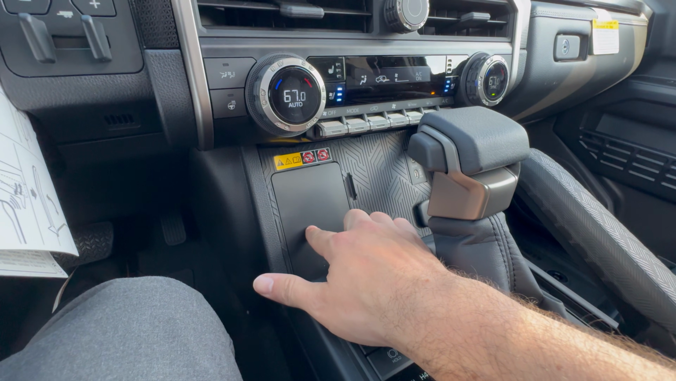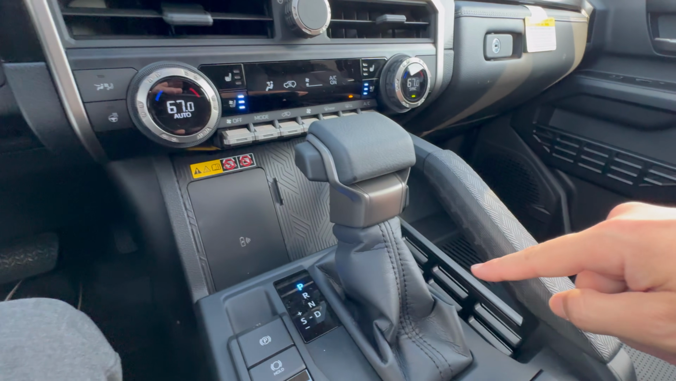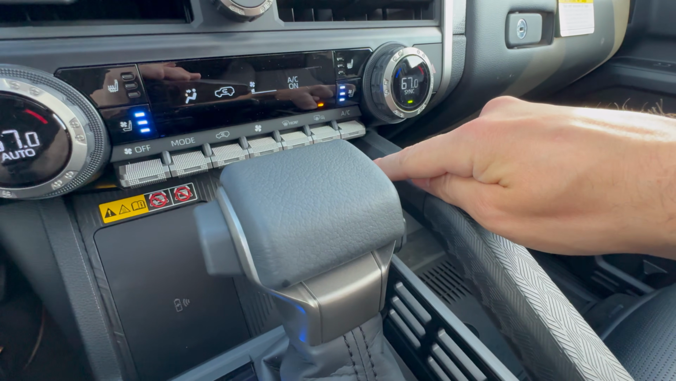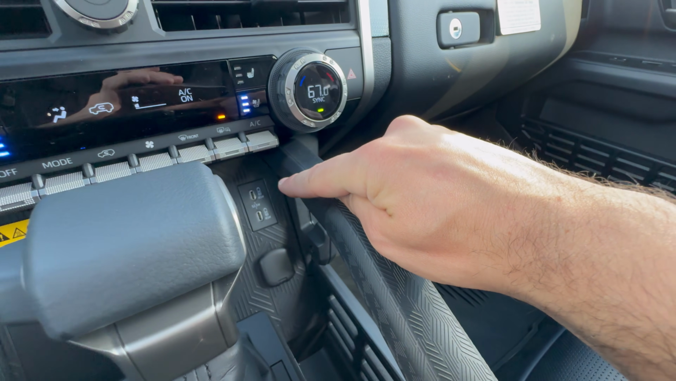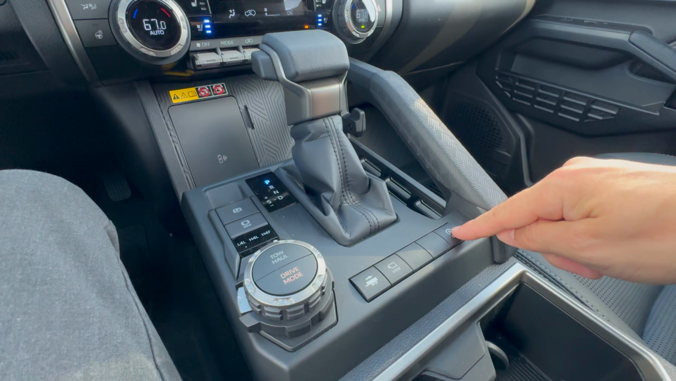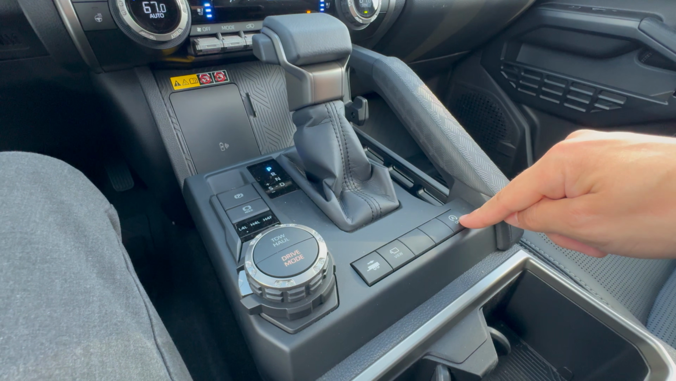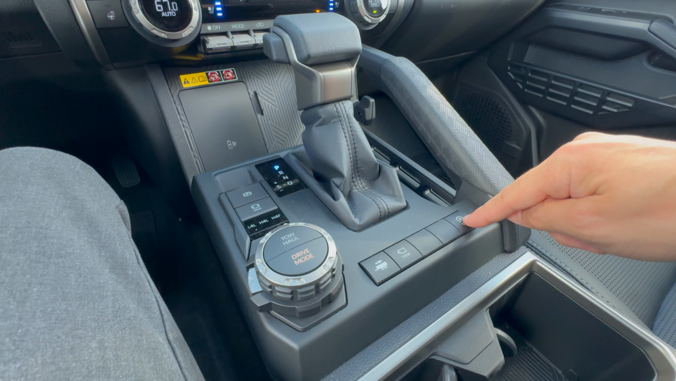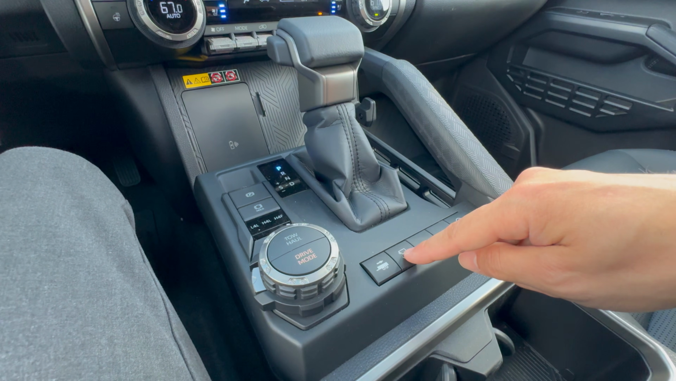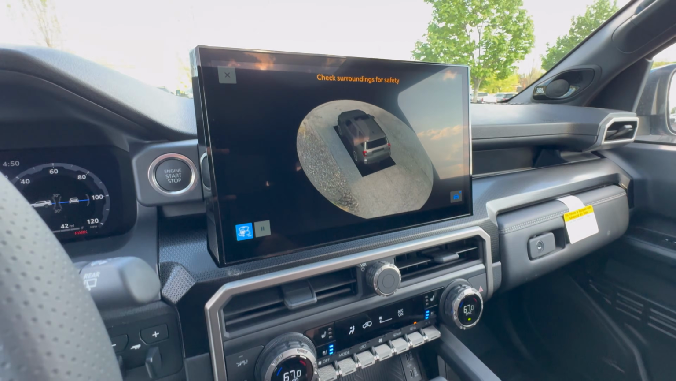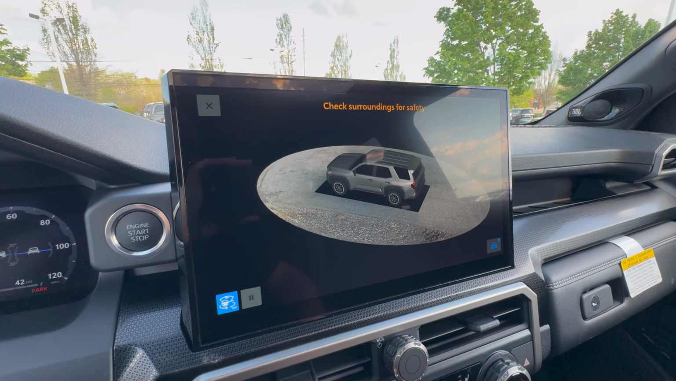This comes with a wireless charger down here with your phone. You have some storage here, and then you have some USB-Cs right around this corner. And then you can shut off where it shuts off at a stoplight or a red light. Then you have your panoramic view monitor button where it does a 360 overview of the 4Runner.